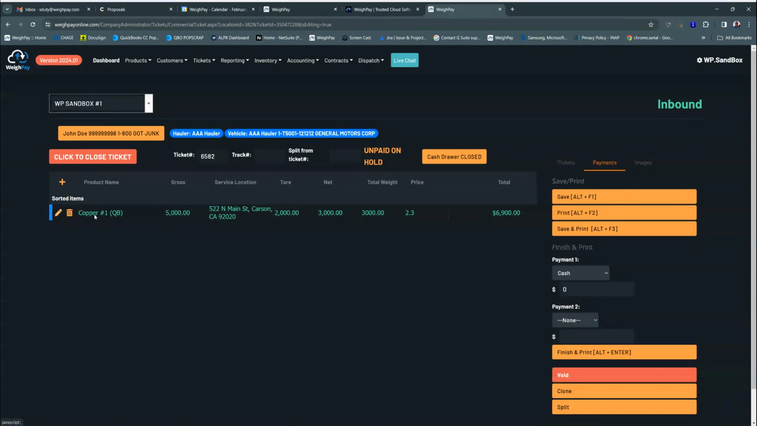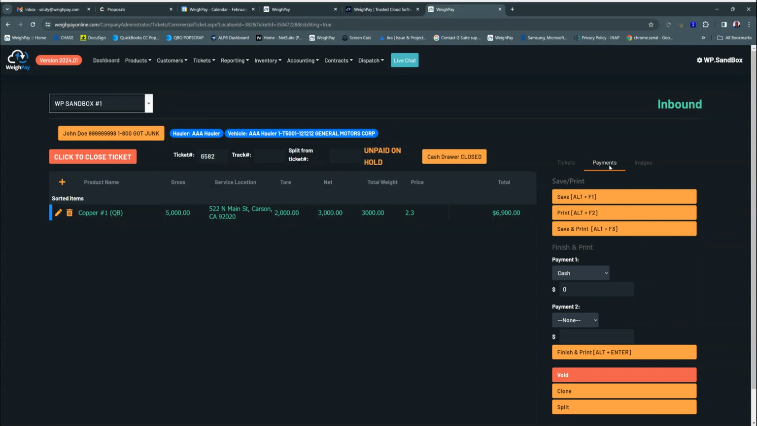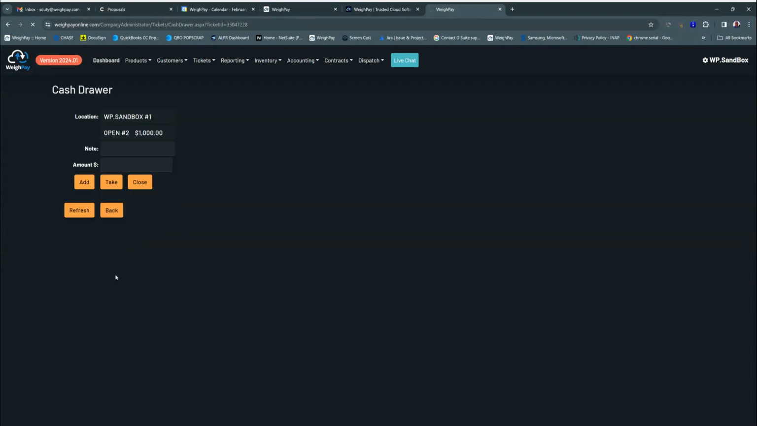You can see here that we've got some copper that came in that we're purchasing, came in from this location. So you can see existing tickets, so you can run multiple tickets at the same time. You could cash this out if you want to. I'm just going to go ahead and open up a cash drawer for this location, and put $1,000 in the cash drawer. We're going to open up cash drawer number 2, and we're going to go back.